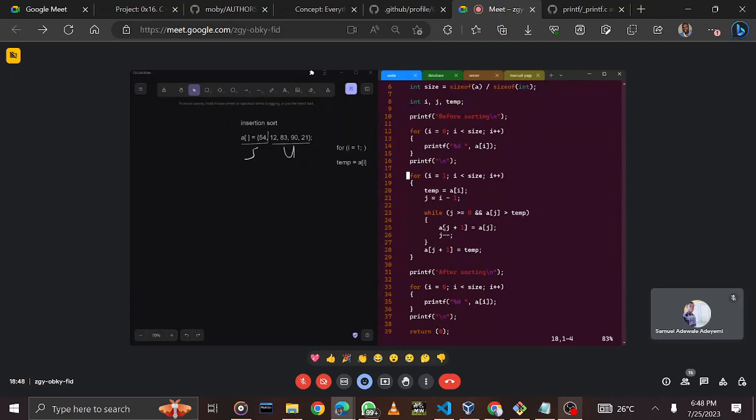Oh, this is talking about the index, and this is talking about the value itself. That means j is zero. So if we say j minus minus, j will be negative, minus one actually. And our loop needs to run again, but this condition is now false. So the while loop will not go into the while loop again, right?